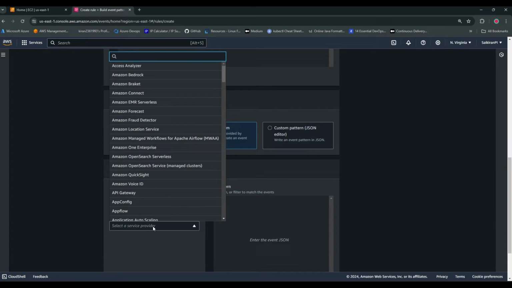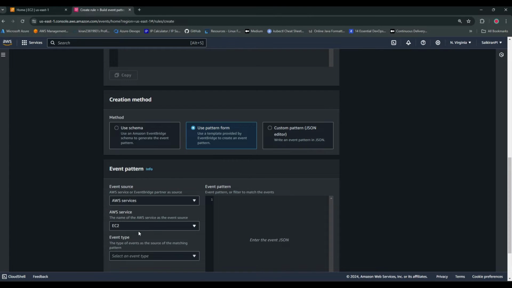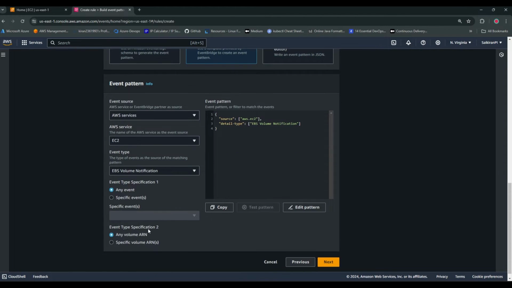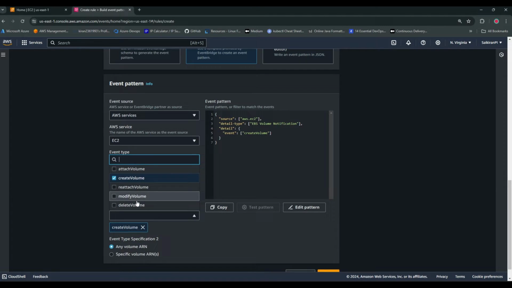Under AWS service, what is the service we need to select? EC2 instance. Why are we selecting EC2? Because EBS volumes are also a feature of EC2, right? Here you have to select EBS volume notification. For event type specification one, make sure that you're selecting create volume and modify volume.